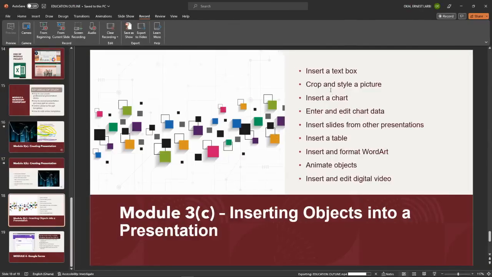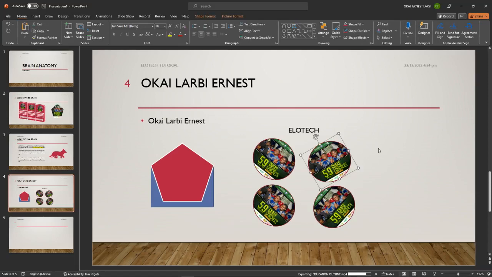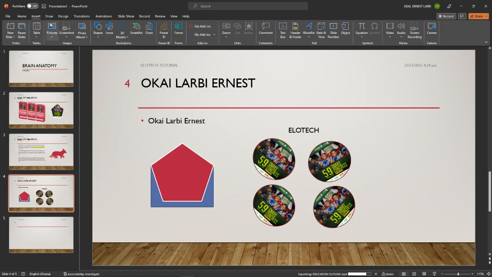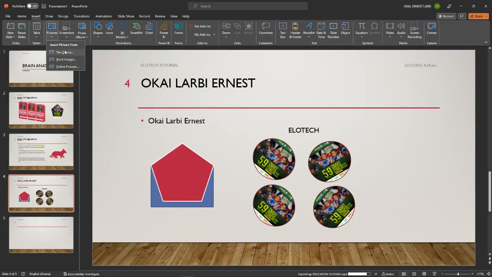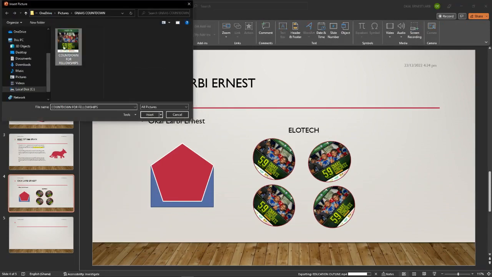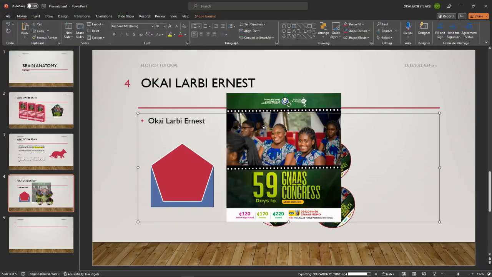Now let's talk about how to crop and style a picture. I've showed you already. You can crop a picture and style it. I showed you that, but just because it has appeared again, let me quickly go there and show you again so that you won't feel I'm jumping stuff. So here, this is the picture for you.